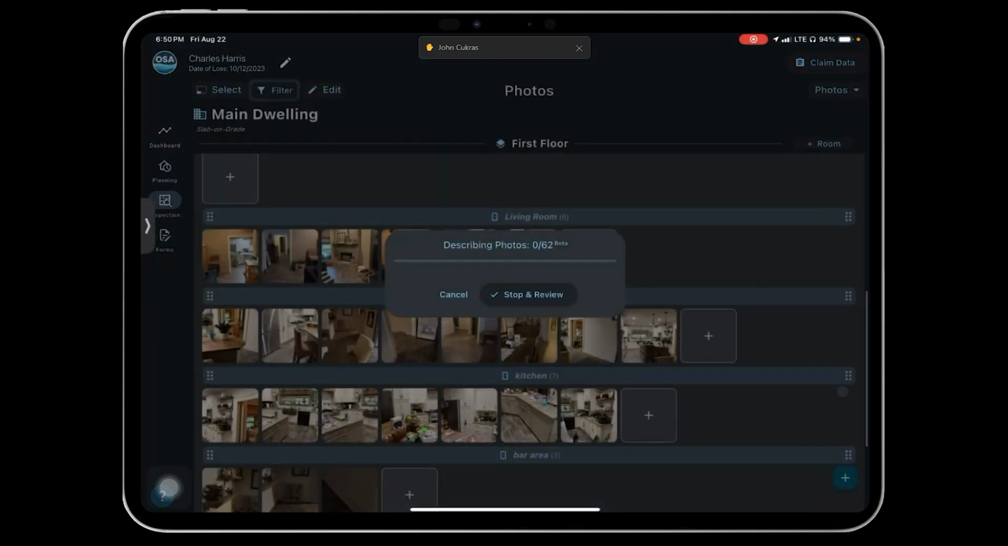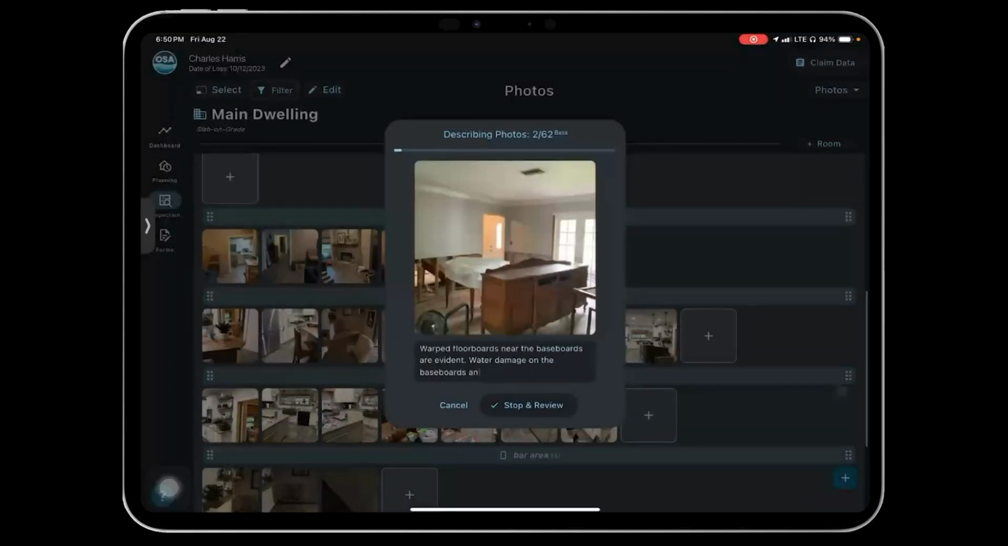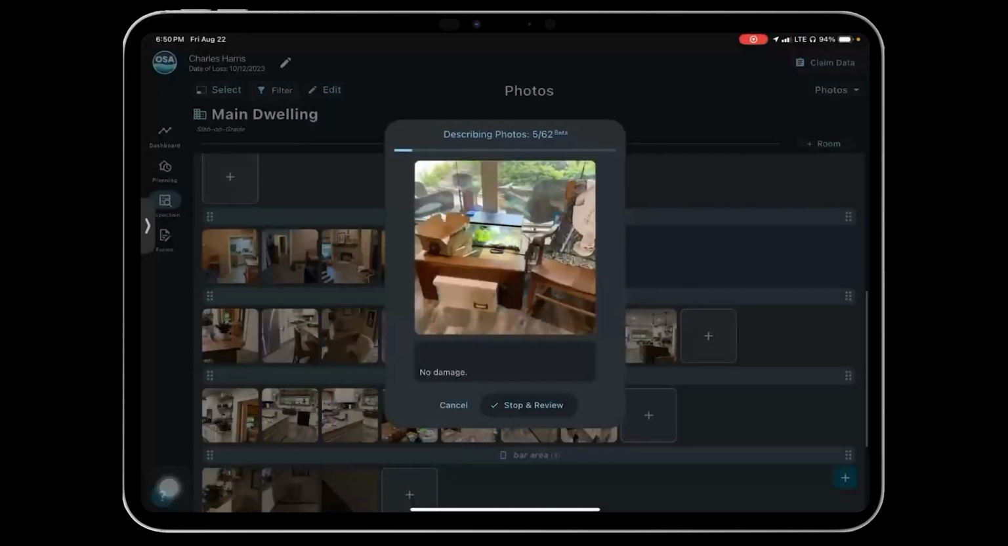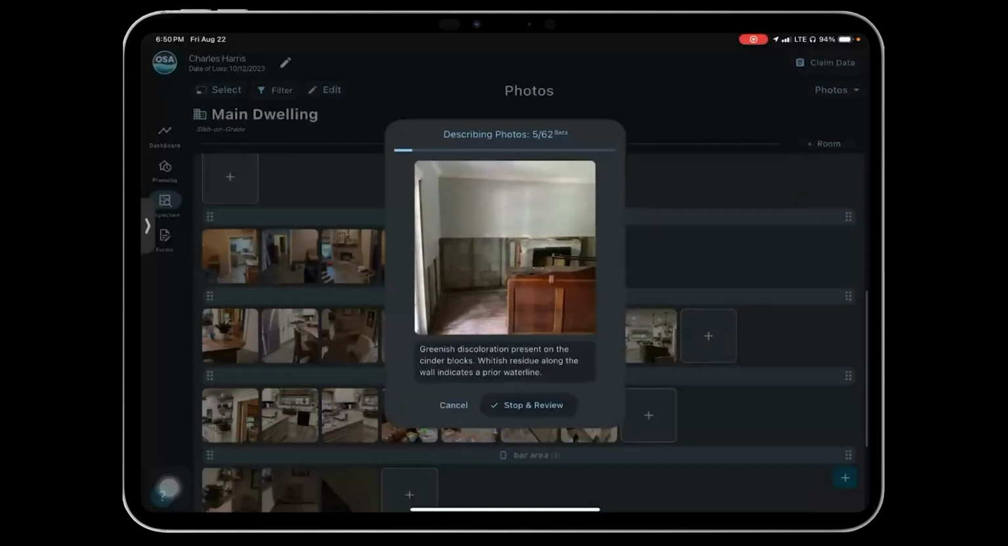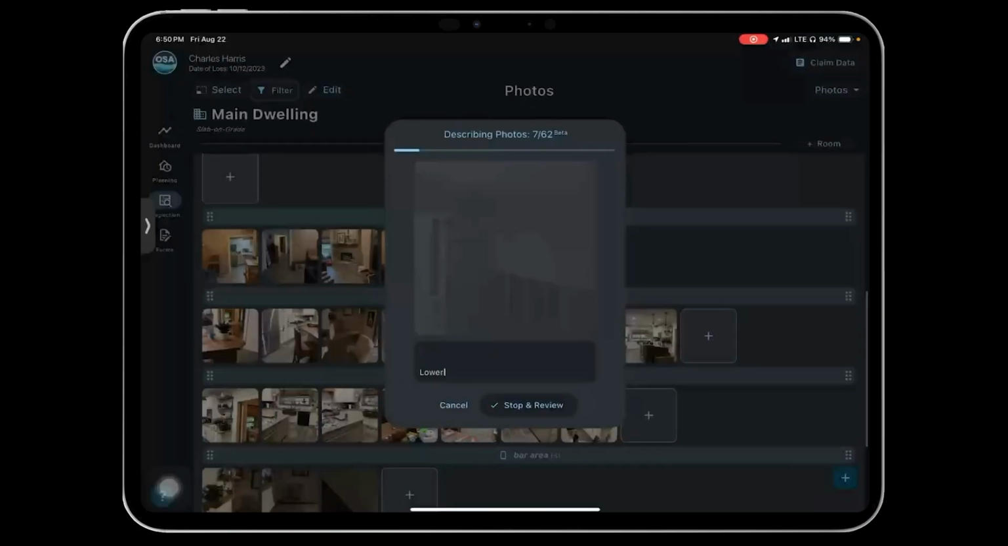And notice I got 62 photos, and watch the screen. It's a little laggy, sorry. Todd, what did you click to get it to do that? The plus in the lower right corner, and then you got to hit on the auto describe icon, and it will label all of your photos.